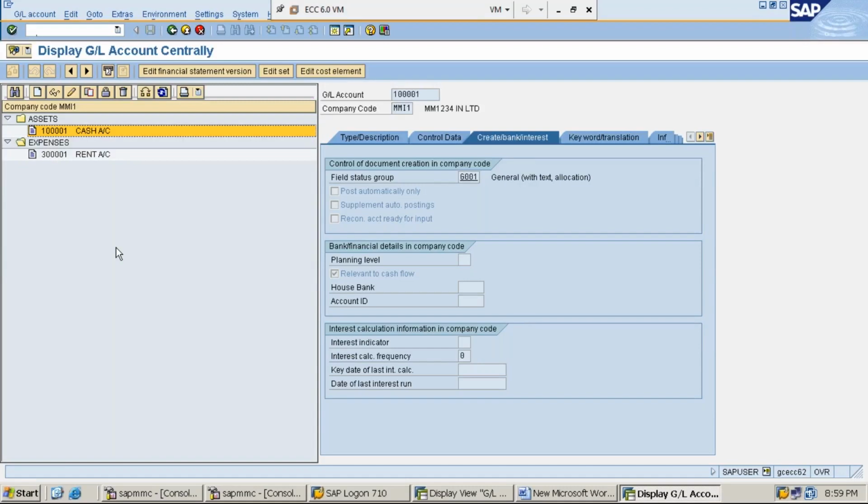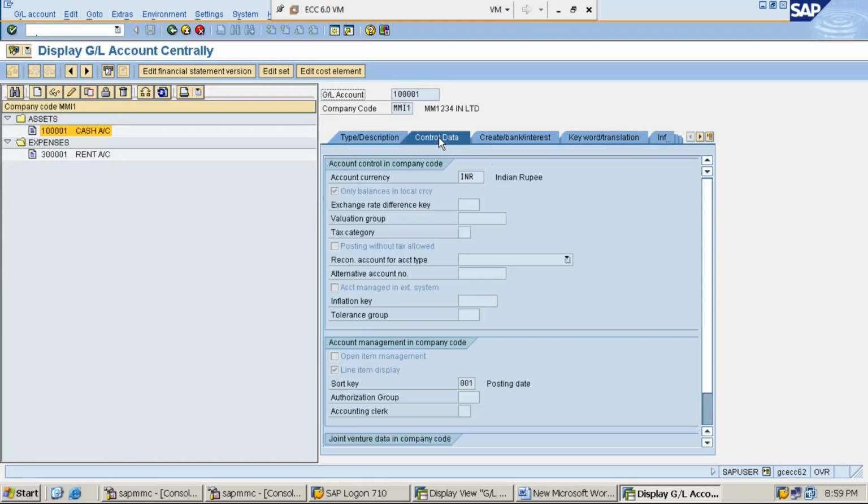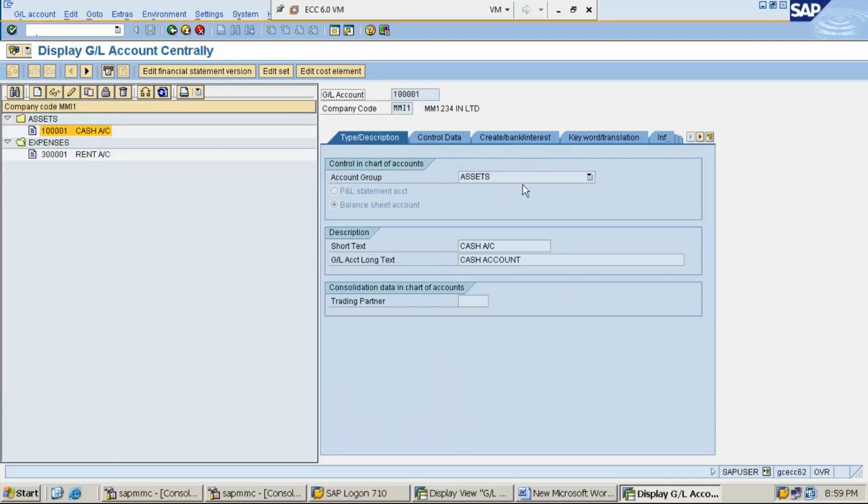Any doubts? No, actually my voice was not audible, so now it's fine. Okay. So we have created two GL accounts. One is the 300001 rent GL account. The other one is the 100001 cash GL account. Let me repeat once again. Field status group is very important. Line item display is also very important. And here the account group is important. The relevant account group shall be selected. For the cash GL account, we have selected assets, and for the rent GL account, we have selected the expenses account group, right?